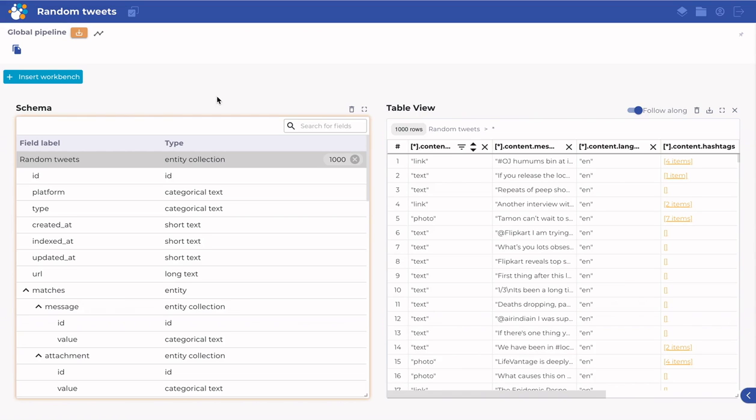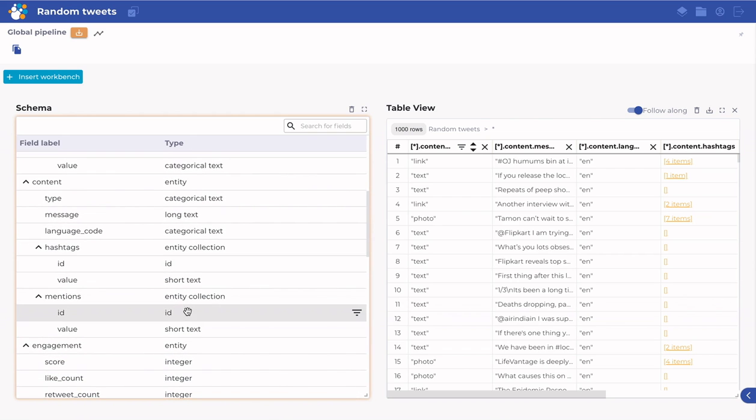We have imported a set of tweets into a Dcipher project. Unlike the flat datasets that neatly fit into spreadsheets, this is a nested or hierarchical dataset. Under content, for example, we have a collection of hashtags, and that's something that would not fit into a flat dataset.